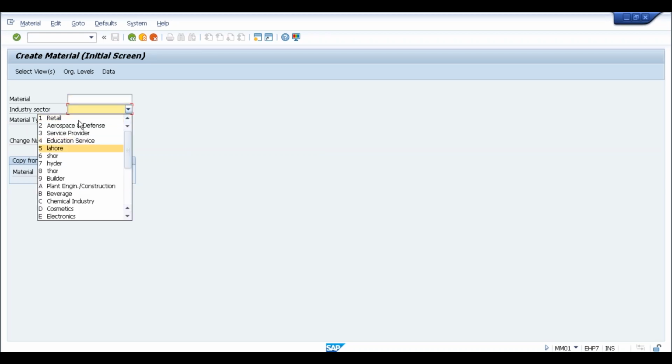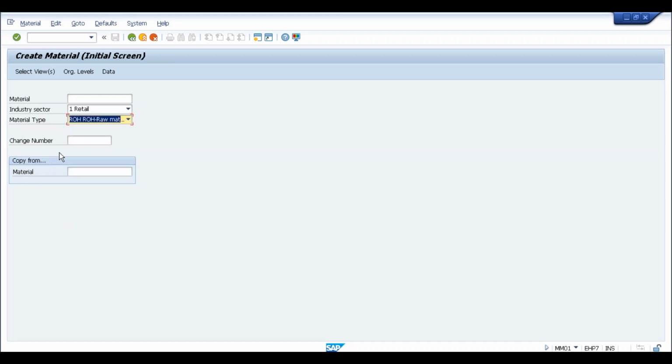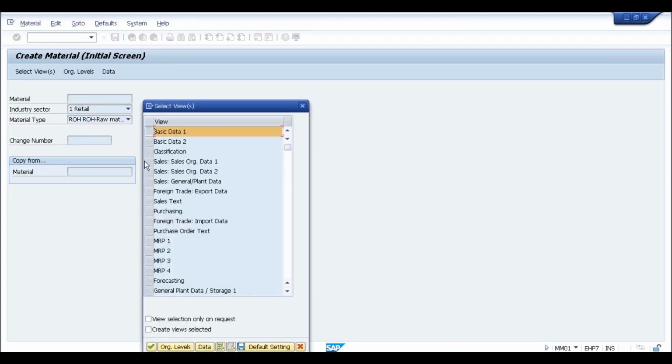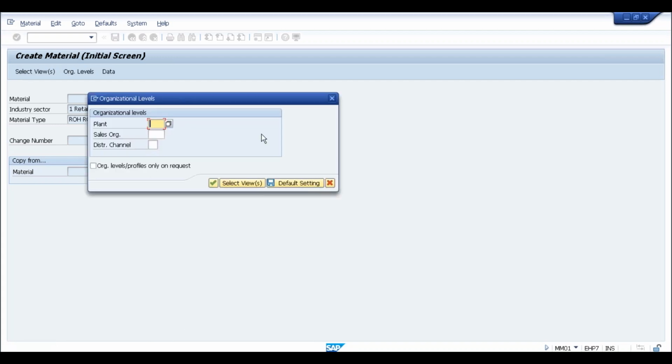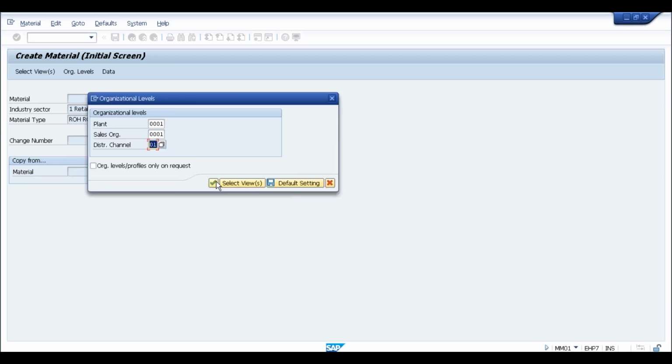Okay, so now I'll do the same thing. I'll select any of the industries, let's go for retail or something. Material type, again I'm going to select the same one, let's say ROH. And for selection of views, I'll select the same views, basic data, foreign trade export and foreign trade import. Now, plant, let me take it as 001. Distribution channel, let me just see, 01.